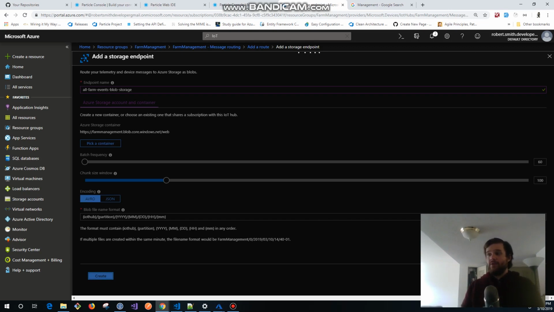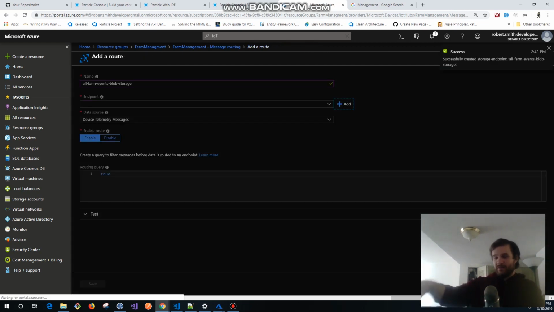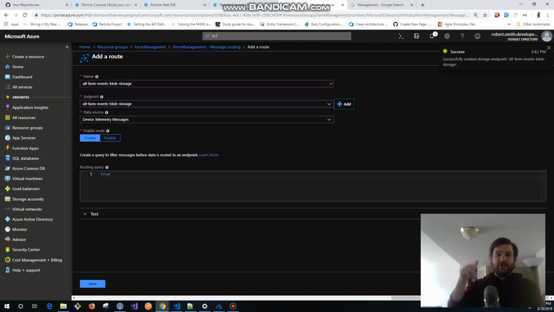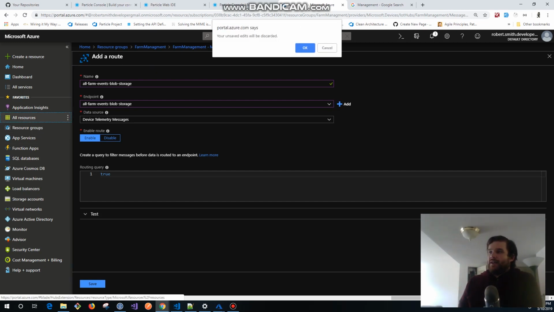Create this endpoint, and then hopefully that's all the plumbing that needs to happen. And what should happen is these events that are coming from this device are going to go into Blob Storage, and we could use so many different tools. You could use Tableau, you could use a web service to query this thing and do all kinds of analytics.